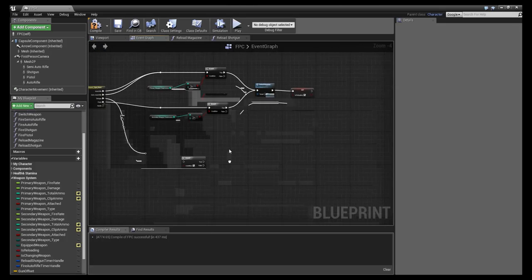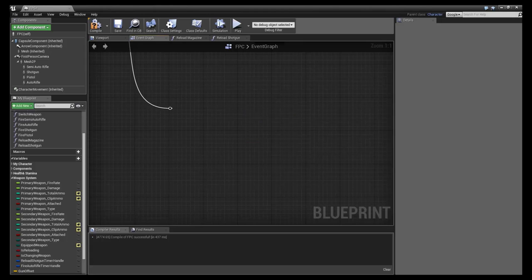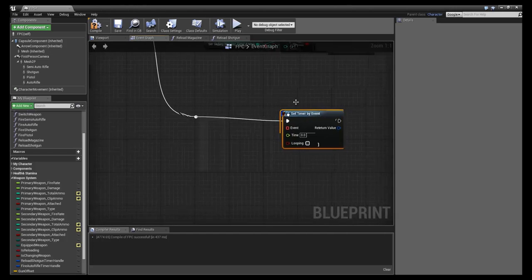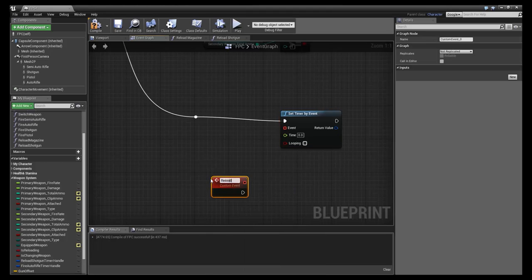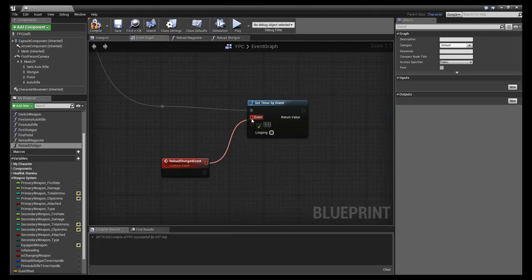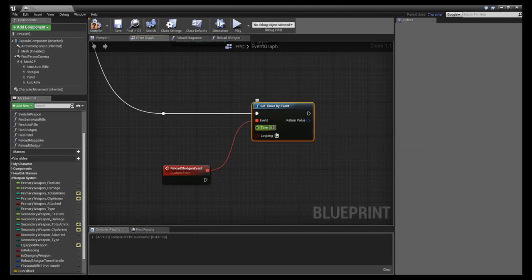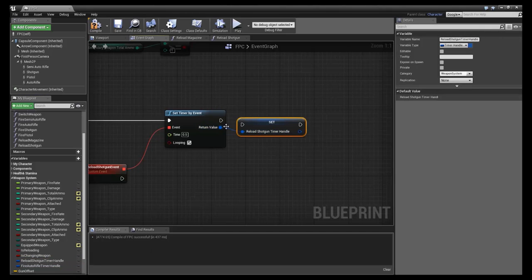Okay. So, onto the shotgun. Actually, for the shotgun, we don't need this branch. What we're going to do is set timer by event, and then create a custom event. We're going to call this reload shotgun, and then we're just going to put event on the end because we have a function called reload shotgun. So let's hook this up to our event. We're going to set the time to 0.5, set it to looping. And then we're going to set this reload shotgun timer handle to the return value right there.